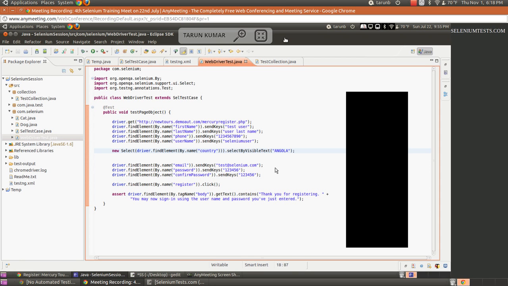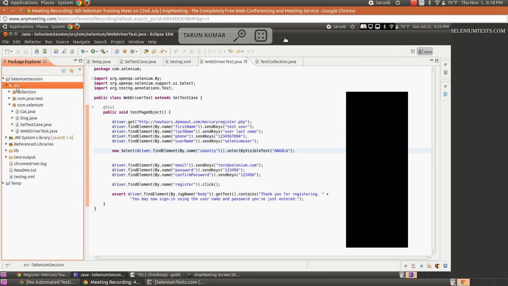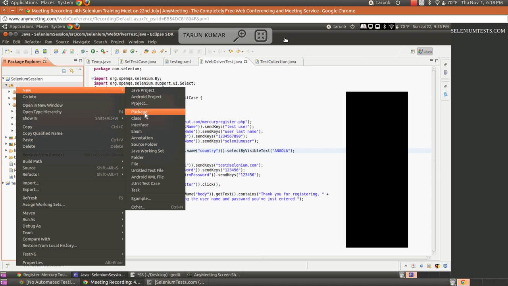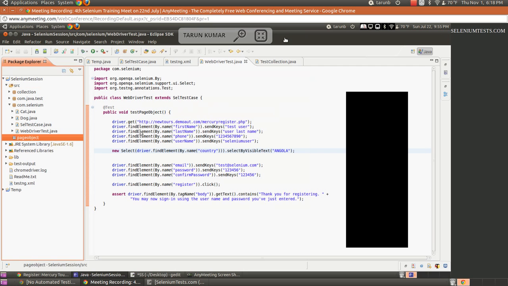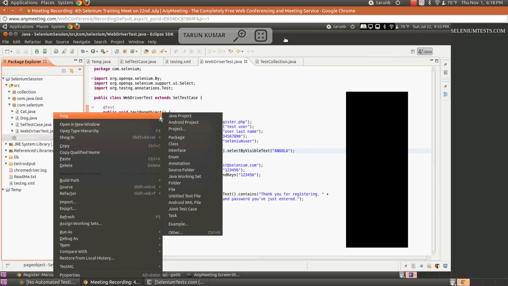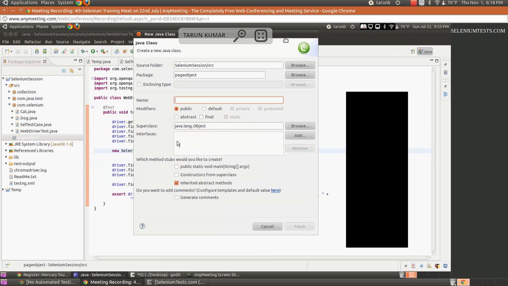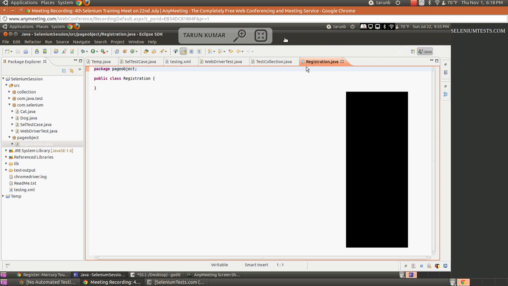So this is the page object. So we will create a new class here. The class, we will name it as registration. Let us give our test also a good name. We will name it as test registration. Okay, now we are going to migrate all of this code to the registration class.